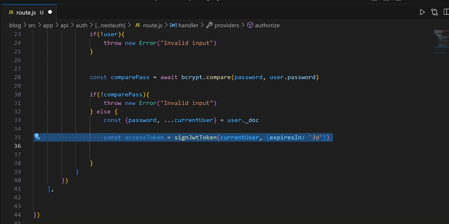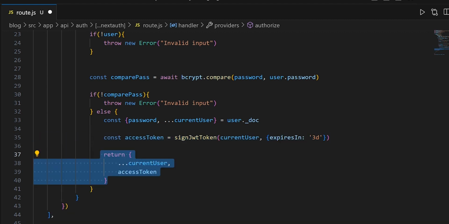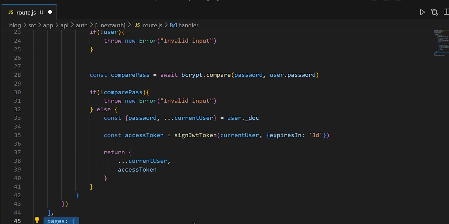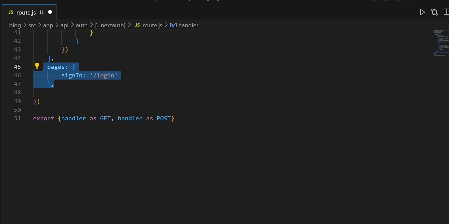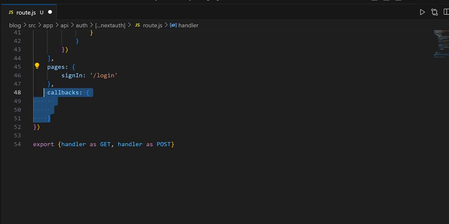We want to give the access token based on the jsonwebtoken, and we're going to set it up so that it expires in 3 days, but feel free to adjust it to whatever you like. And then if all goes well, we want to return the current user with the access token. The page designated for the login, we're going to make ours the login page, and we're going to create this inside of our Next.js application so that it knows that this is the page that is going to be storing this information.